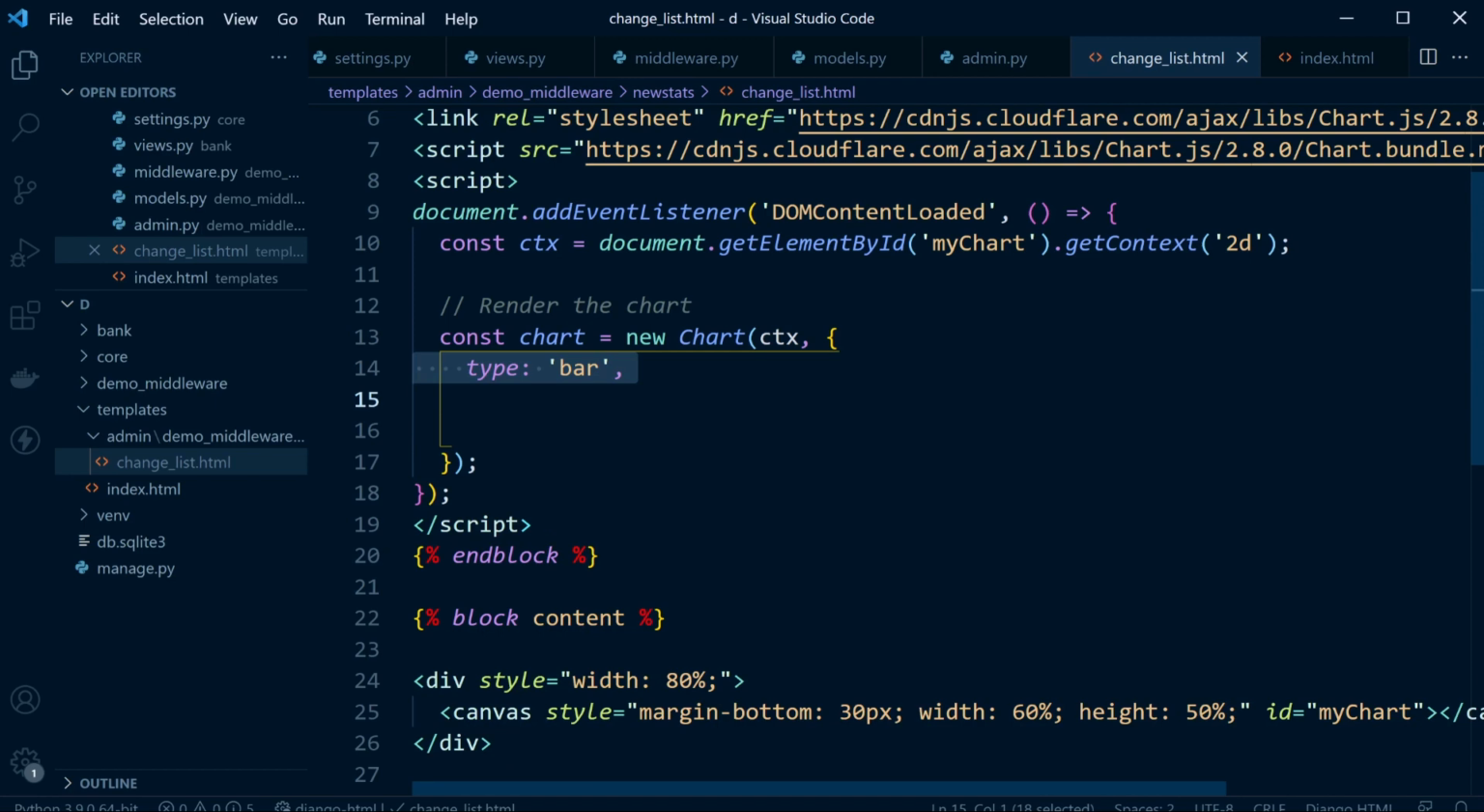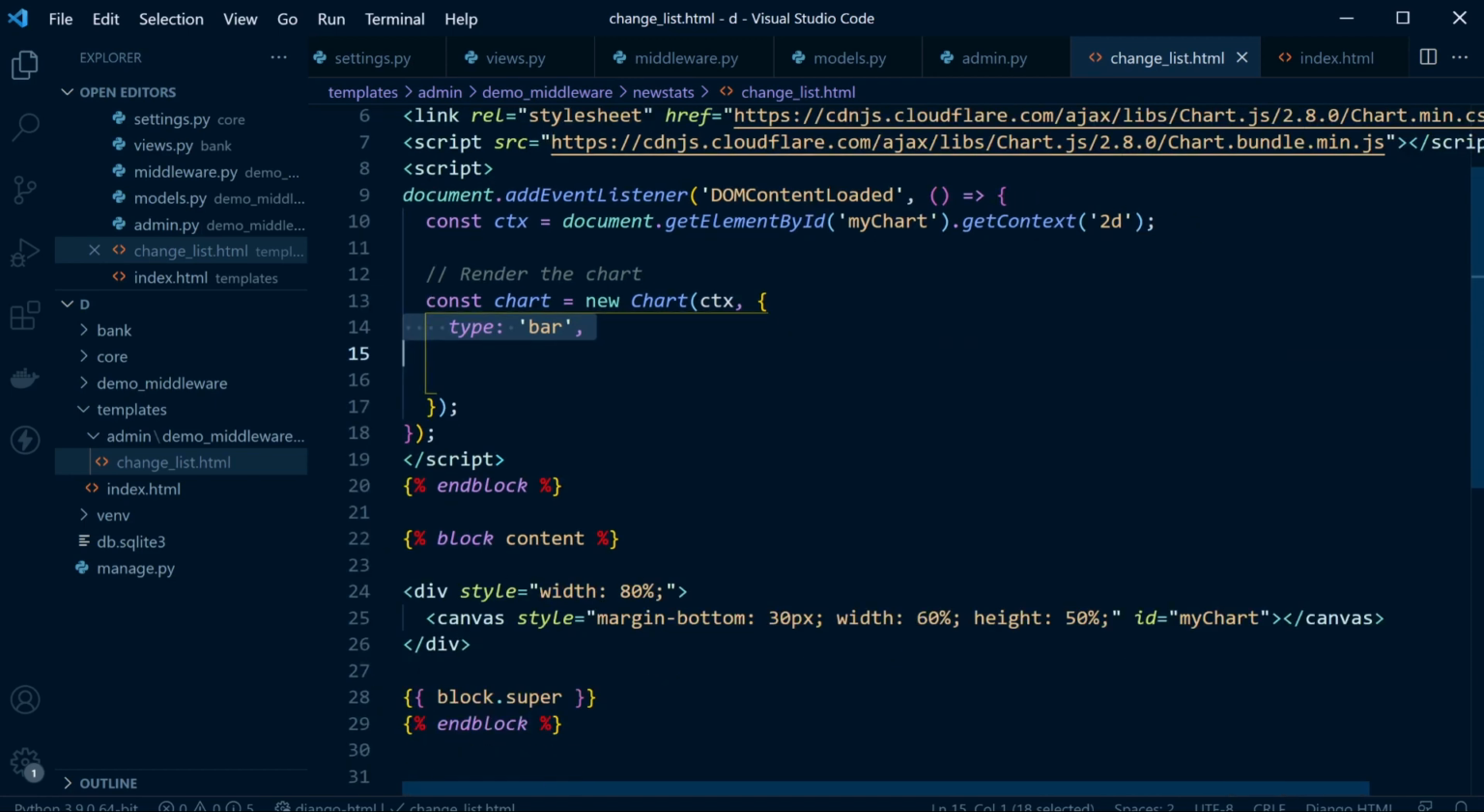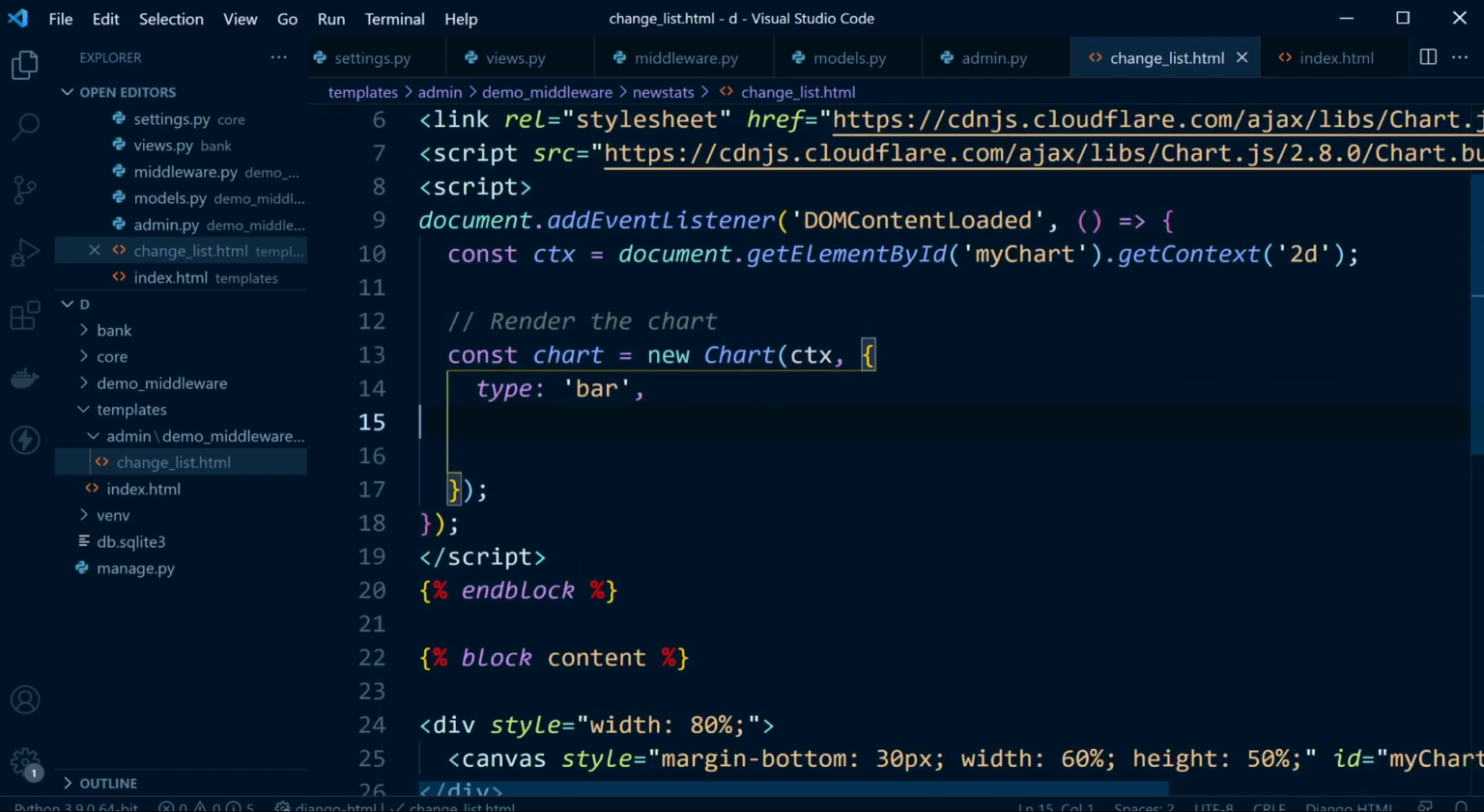And now we're going to define what type of chart we want to create. So in this case, it's going to be a bar chart. Now head over to chart.js. Obviously there it's going to provide a lot of other examples. Maybe you wanted to turn this into a pie chart, for example. So that's the type of chart that we're going to run.